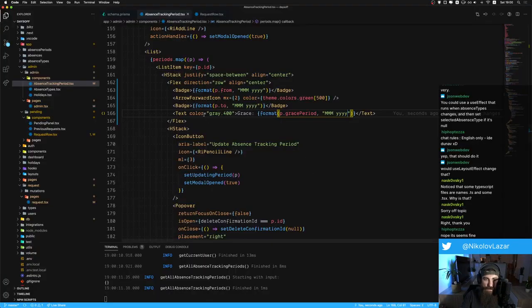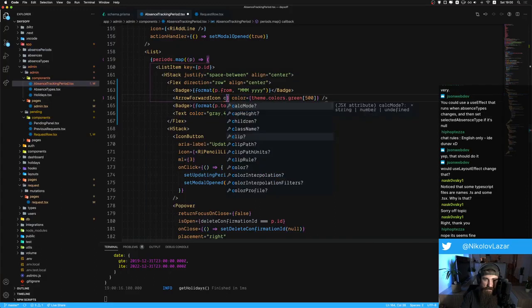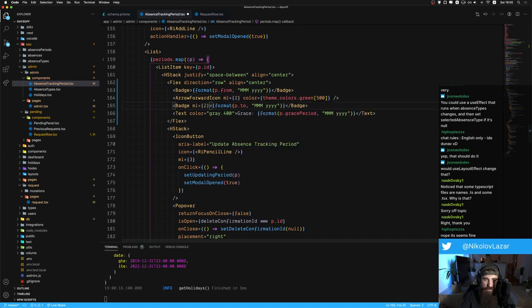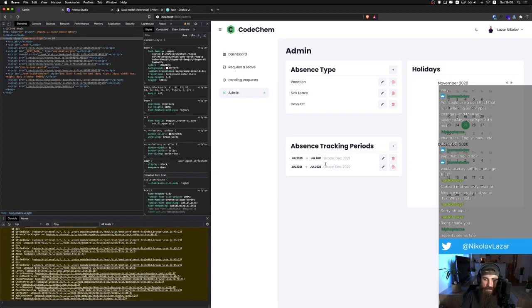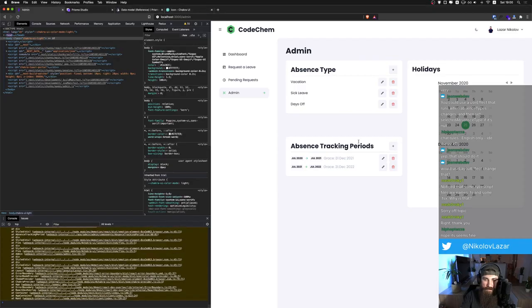Okay, it needs a little space. So instead of MX, let's just go margin left and let's do a left based margins. So all three elements will have. Nice. Okay, so July 2020, July 2021, and then the grace is December 2021. But then we also need the days here. We do need the days, okay?